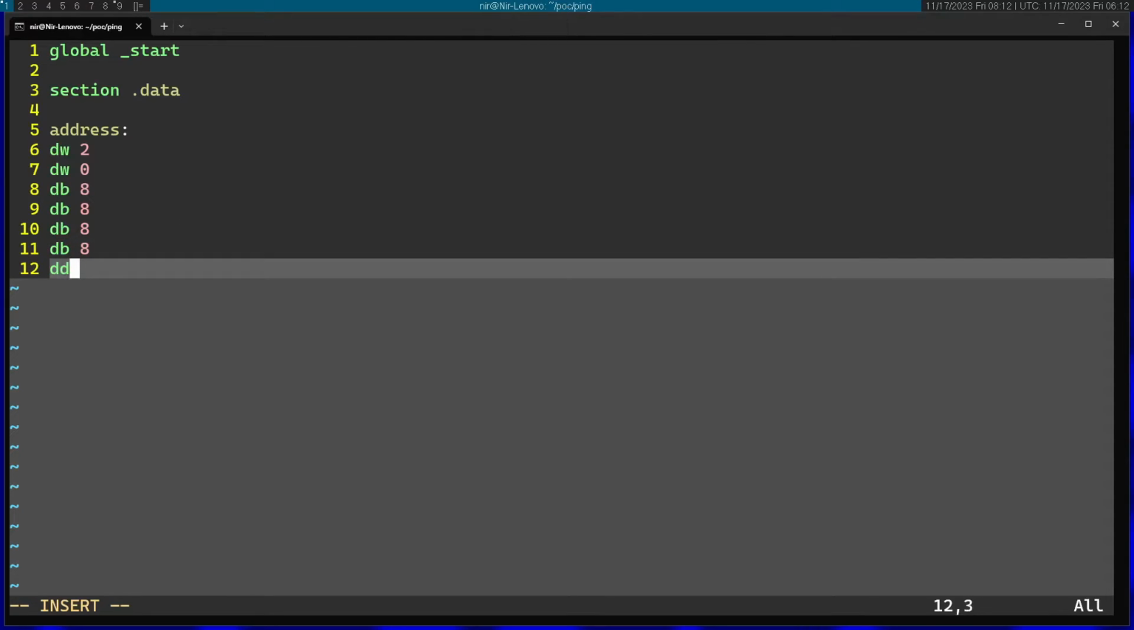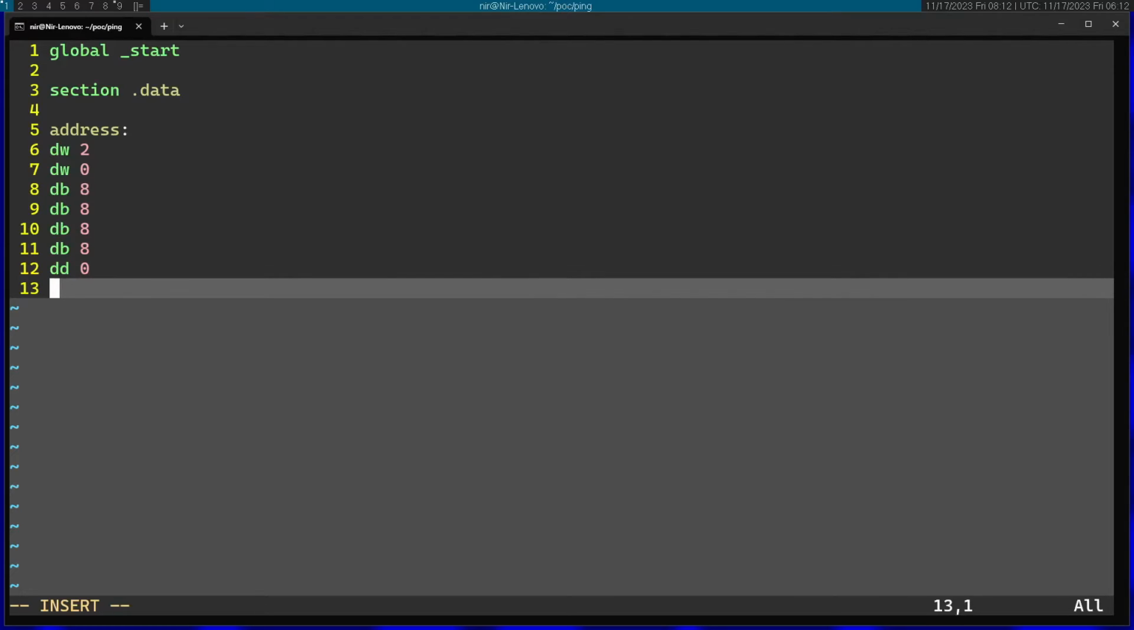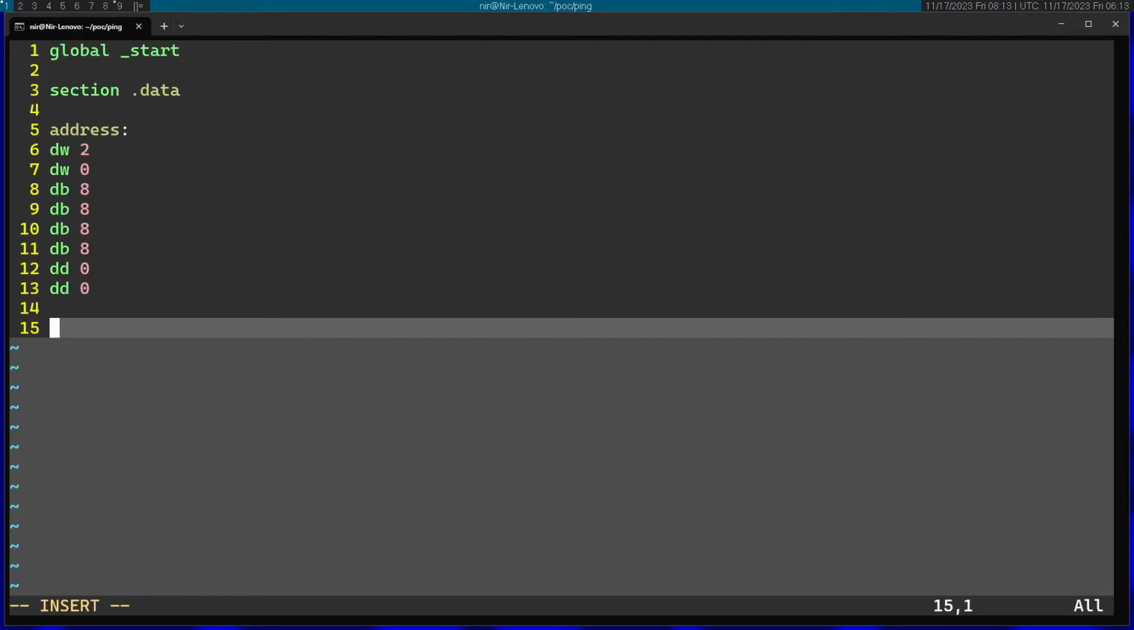Finally, I'm going to use DD, and I'm going to put 2 DD zeros right over here because this structure actually has to be 16 bytes, so I'm just adding padding here. Afterwards, I'm going to define the structure of the ICMP packet, which is the actual packet that I'm going to send to initiate the ping. So I'm going to name this packet.